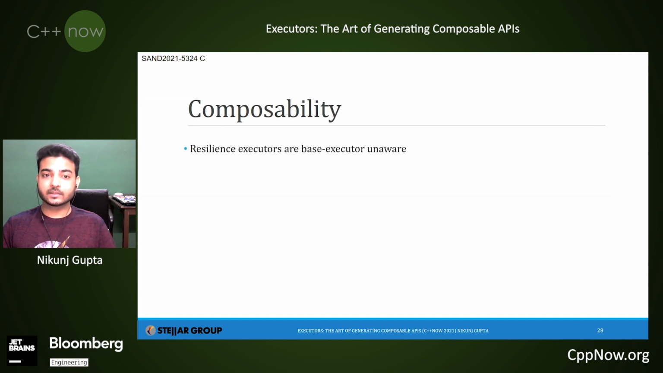First is that resilience executors are base executor unaware. As I just said, you can have a parallel executor, a sequence executor, or any other executor, as long as it supports async execute and bulk async execute policies, things will work for you. That's one level of generic algorithm. Next, resilience executors are algorithm unaware as well. You can pass it to any algorithm, and as long as that algorithm supports executors, that is, it knows how to call the CPO for that executor, things will work for you.